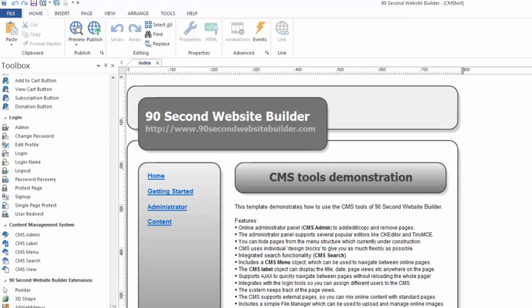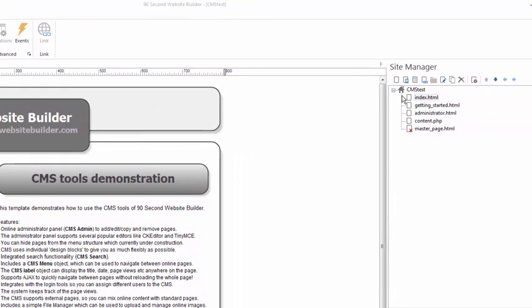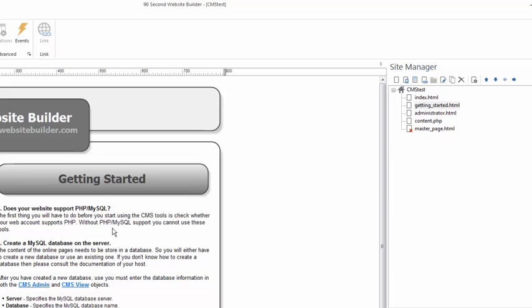This particular template has several pages. I'm going to move to the Site Manager so you can see them. The index page, which of course we're looking at now, just gives us some general information about CMS. And then there's some more information on a Getting Started page, and I'll talk to you about this in a second. And then the actual CMS part of the website is on these two pages.